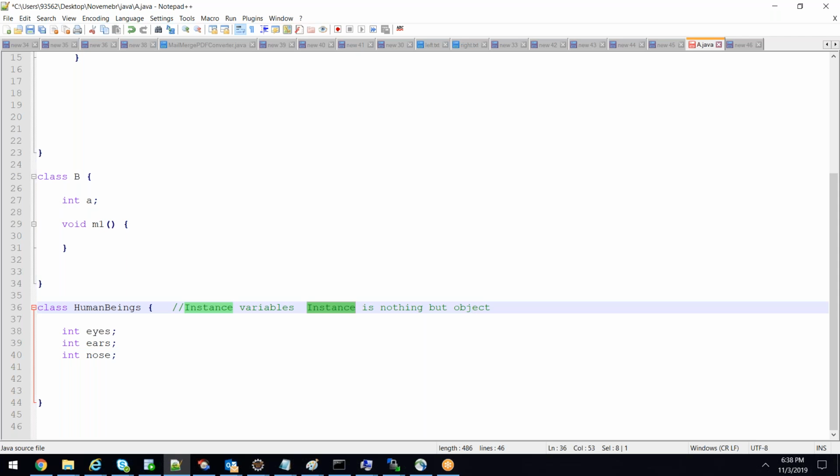Okay, Ramji. So going forward, whenever I say instance, you should not get confused. Instance is nothing but object. If I ask you to create an instance for class A, you have to create an instance for class A: new A, correct? Whenever I ask you to create an instance for class B, you have to create an instance for class B, new B. That is how you create an object.